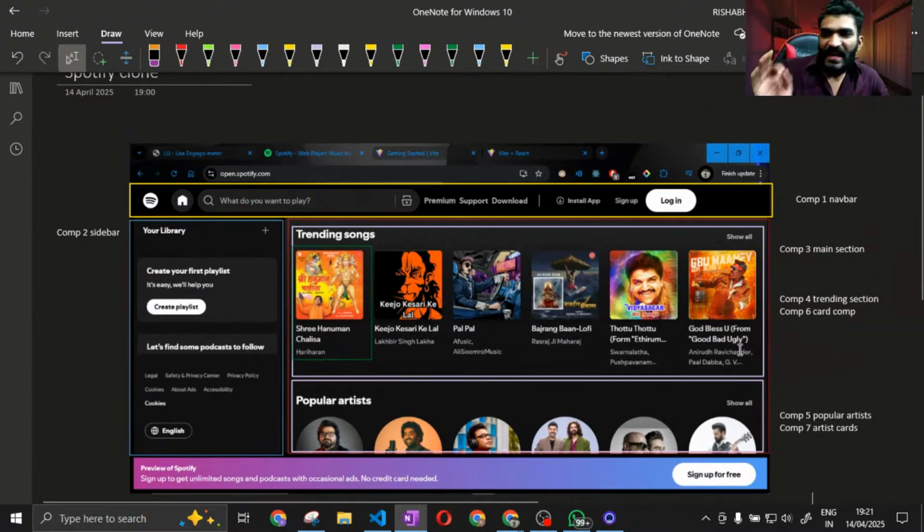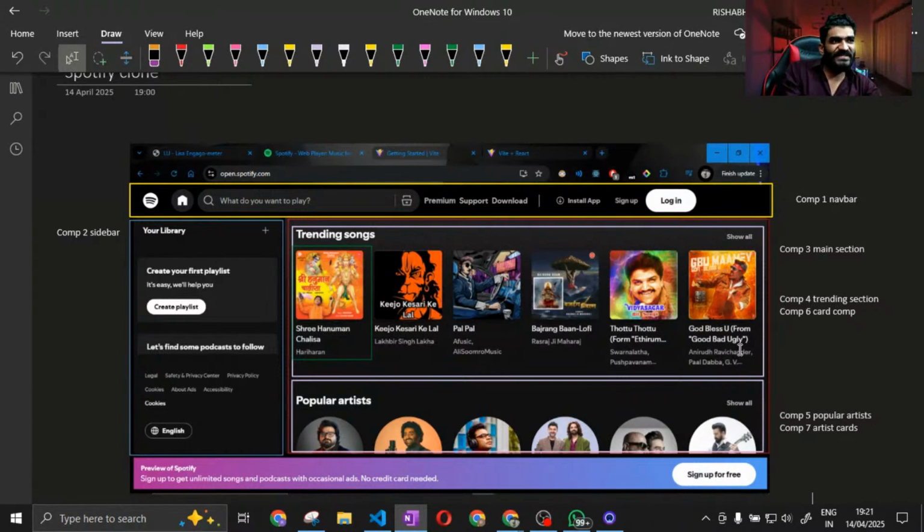So till now, I have figured out that I can divide this web page into 7 different components. And understand this thing, I am talking about this web page. All these components are included in one page. We might have many different pages.